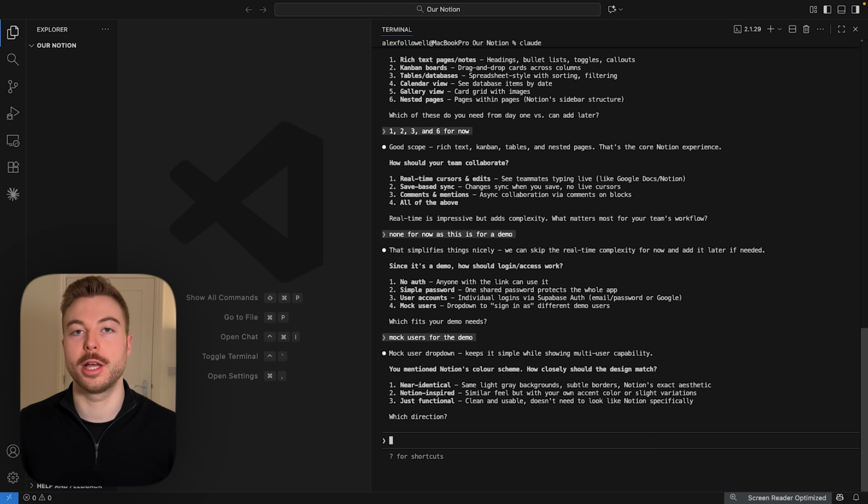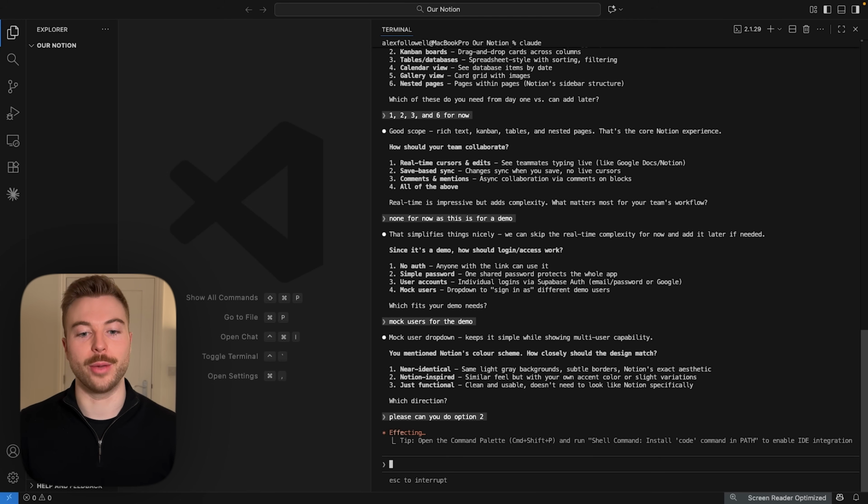Again, that will be likely tied to the Supabase that we need to set up as well. We'll say, please, can you do option and then 2. Again, we don't want to just copy it identically. We want to make it slightly different.